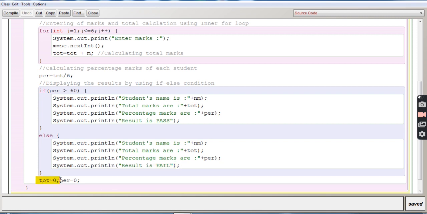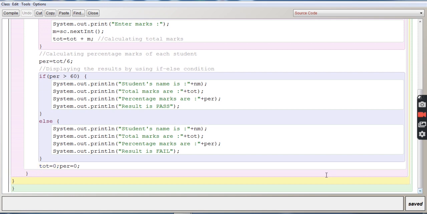So total is again initialized to 0, otherwise the total of the second student will get added up in the total of the third student. So we will get some extra marks. So this is the closing of the outer loop. Again it will go back to the outer loop, updating i++, roll number 3 less than 40, and so on.